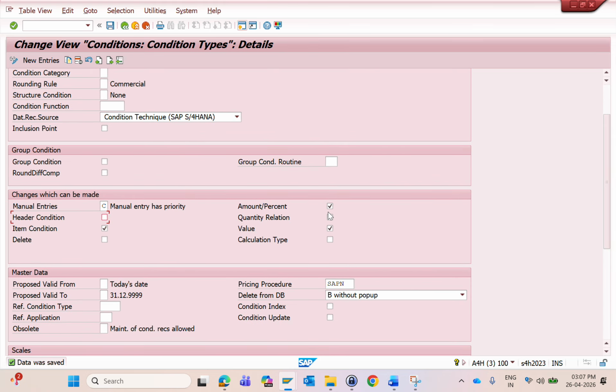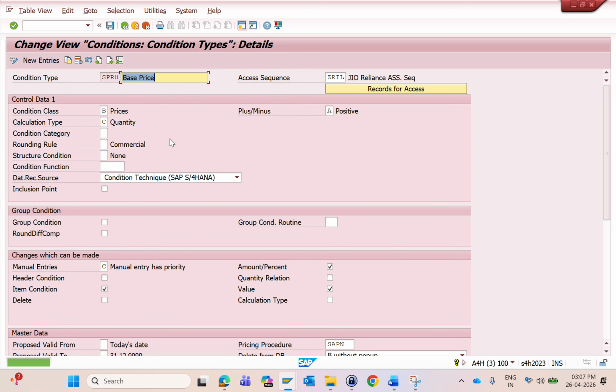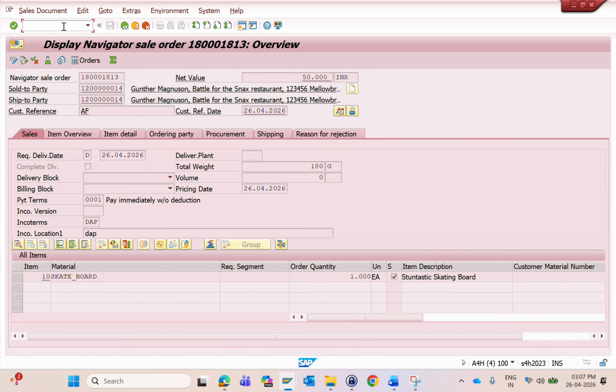Amount or percentage. So what things can you edit? Amount or percentage you can edit, and the amount I already edited, right? And delete, you can see delete is not checked. So there is no check for deletion here, which means we are not allowing this condition record to be deleted during the sales order processing.